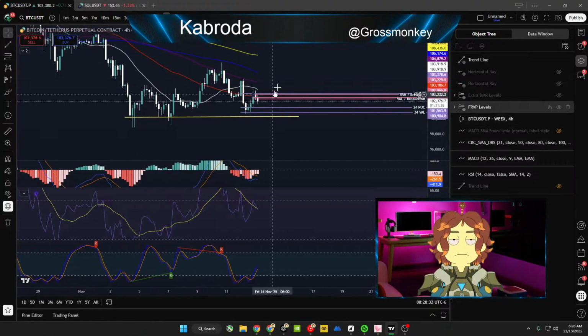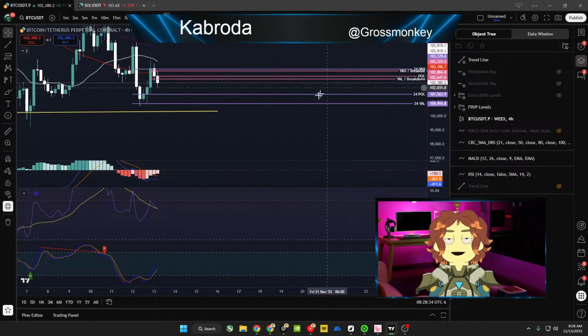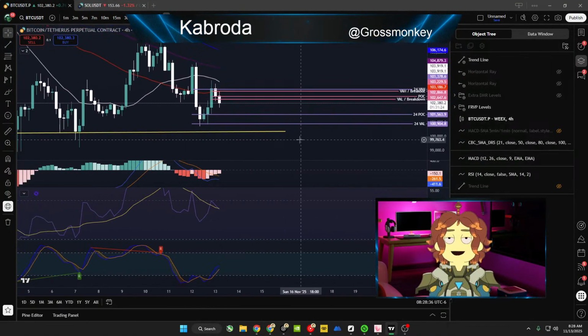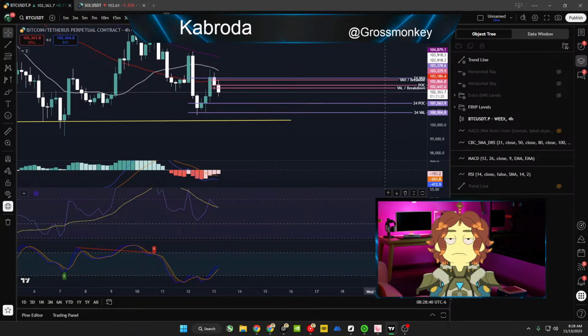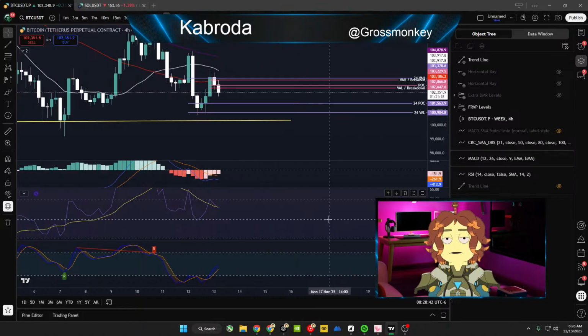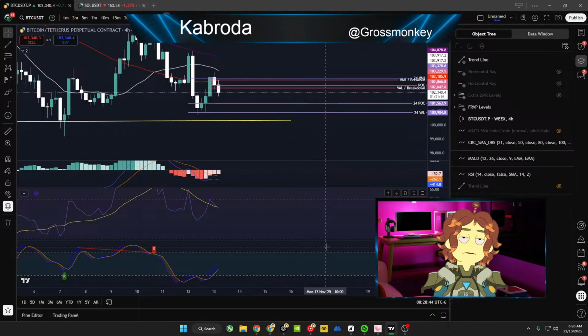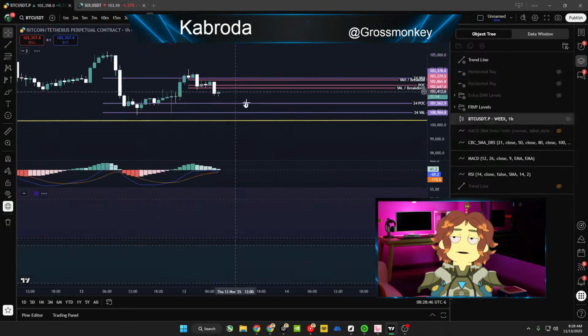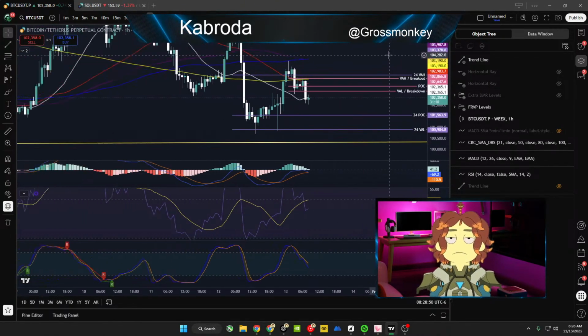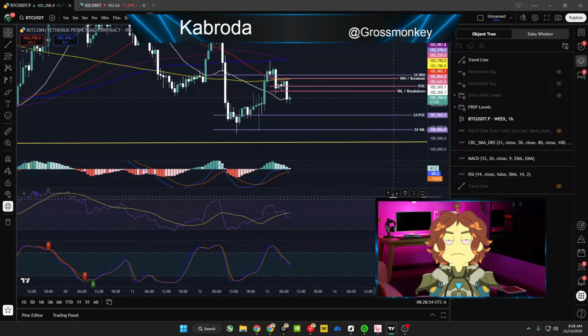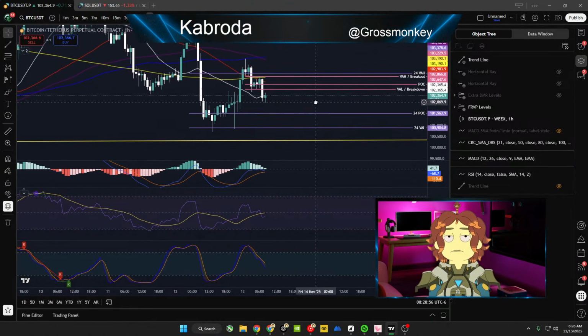I'm going to go ahead and throw my FRVP levels on again. Yeah, nothing really else, so more of a bearish bias right now on the 4-hour. So we're going to head to the 1-hour now. Let me zoom out a little bit, and then I'll read the battle box. Get it where you can see it all.